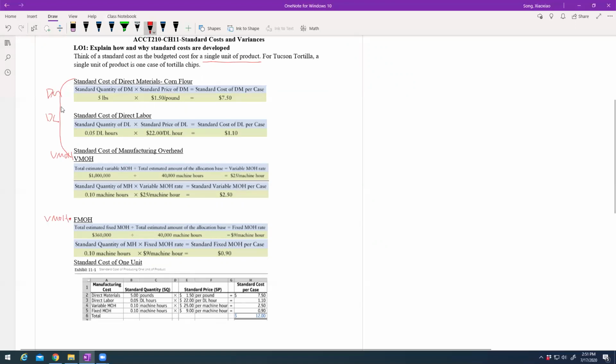Okay, so for the direct material, now we think about one case of the chips: what does the standard cost have to be? Based on the standard, what should the cost be? For the direct material, we said for one case, we need 5 pounds of direct material. And then the standard cost for 1 pound is $1.5. So for one case, for the direct material, we should spend $7.5.